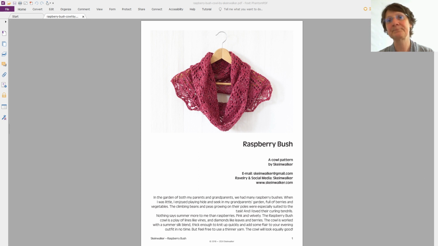pattern PDF of mine. On the screen you can see the Raspberry Bush cowl pattern. It's a free cowl pattern, so you can download it if you want and follow along. You can download it and knit the project. It's a fun lace project, but I'm going to walk you through the sections of this specific pattern today.